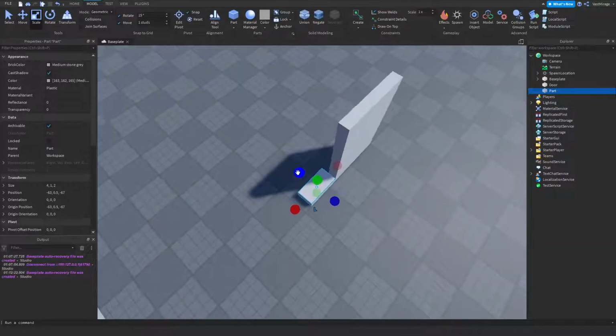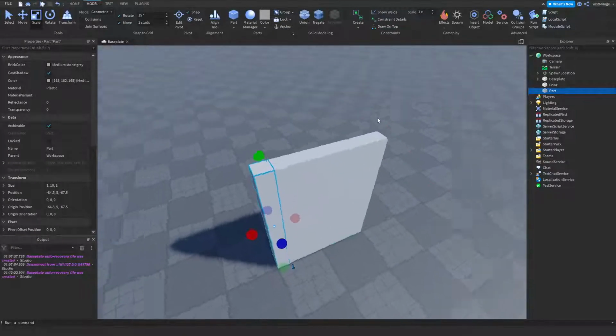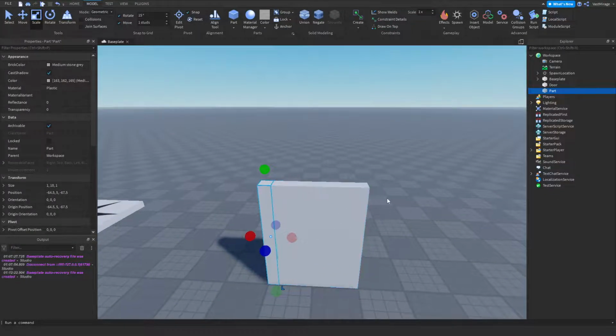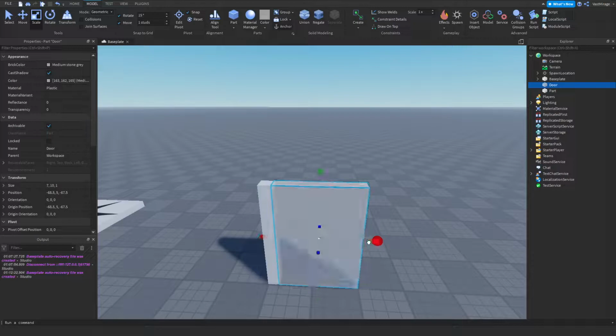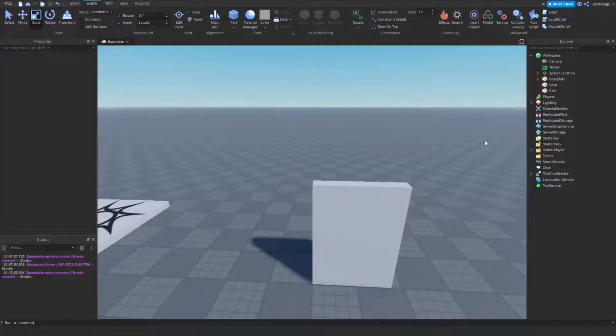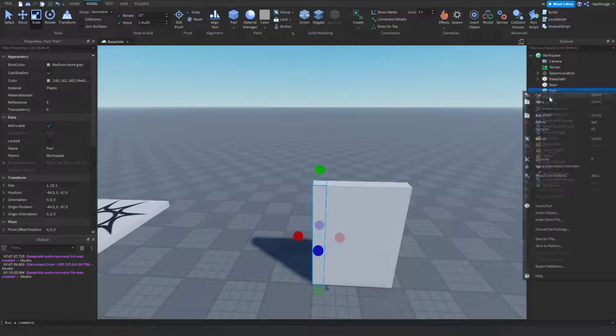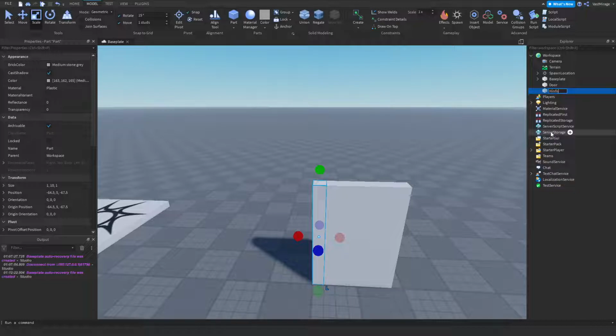I'm also going to insert another part into the workspace, and I'm going to put it right next to my door, like this. Make it a smaller part, kind of like this. And I'm going to name this part that I just created hinge.